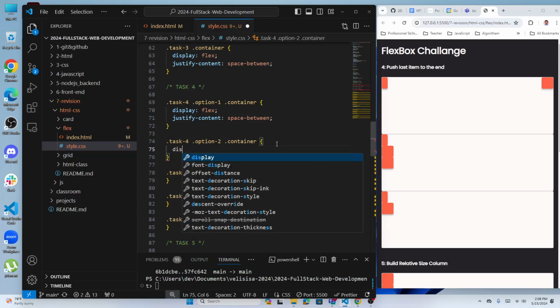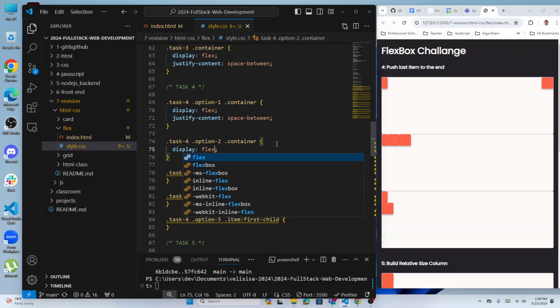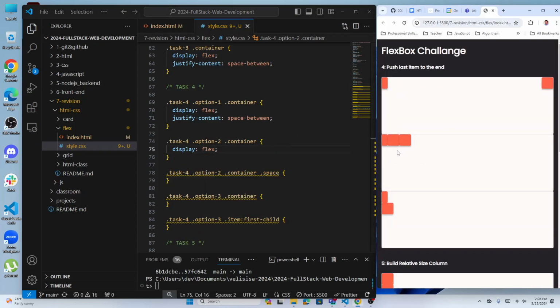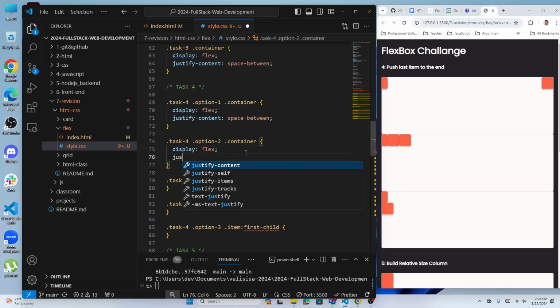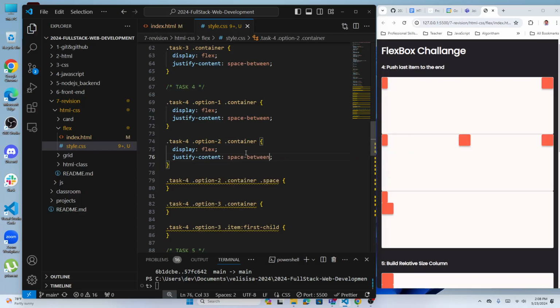Again, you have to do display flex. Now, if I do justify content space between, or space around, or space evenly, do you think it will work? No, right? I have to push only the last one, not the other 2. The other 2 will stay together here. I just want space out to the last, meaning push the last. So how can we achieve that?